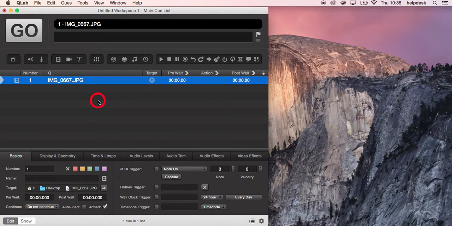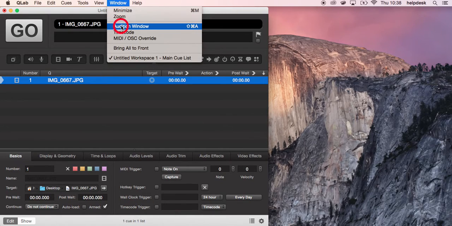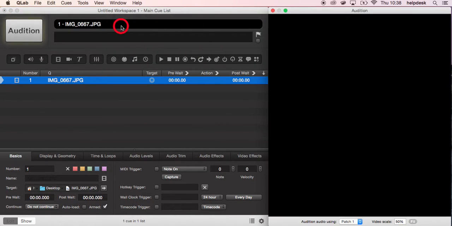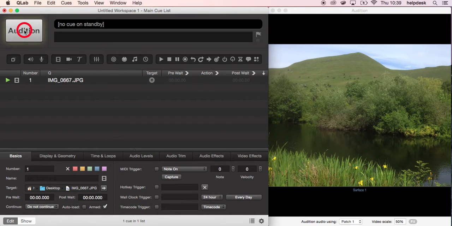We can preview our work in QLab by clicking on the Window menu and opening the Audition window. This will open an extra window next to your QLab workspace. You will also see that the Go button has now changed to Audition. While that says Audition, we can preview the work and it will show up in our Audition window. If we click on the Audition window now, the video file that is in standby, or the image file, will now show on our Audition window, and we can preview the rest of our work.